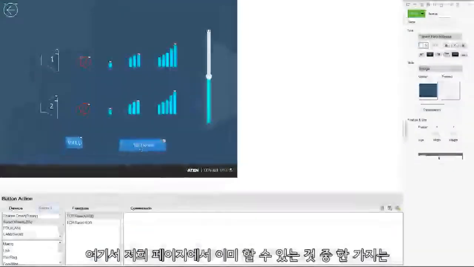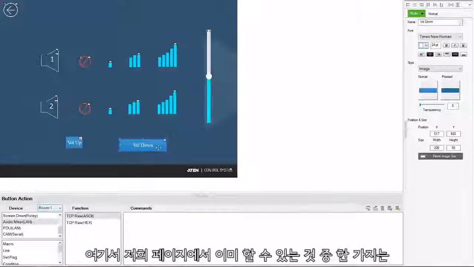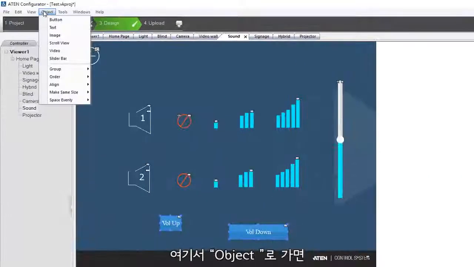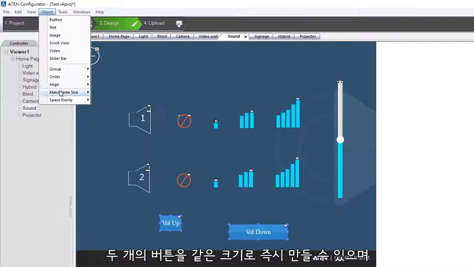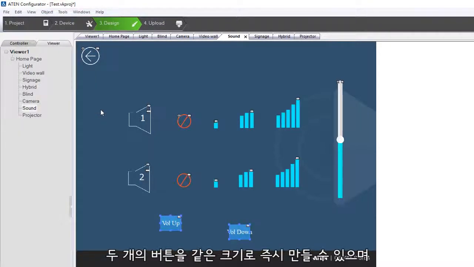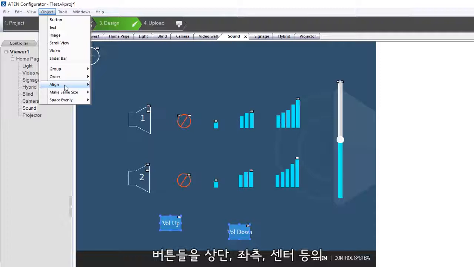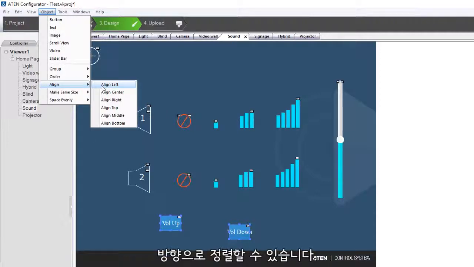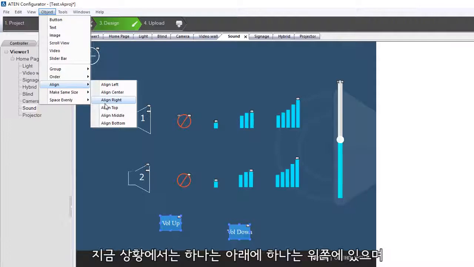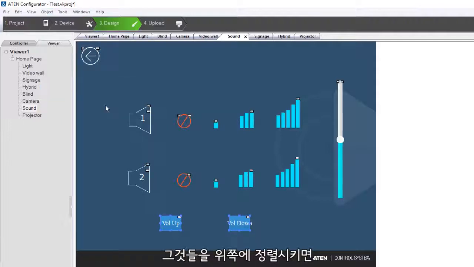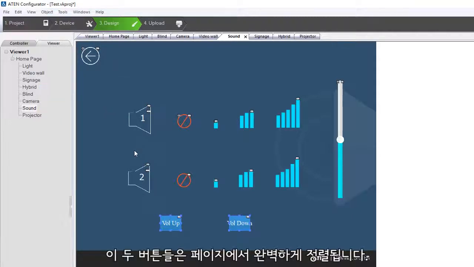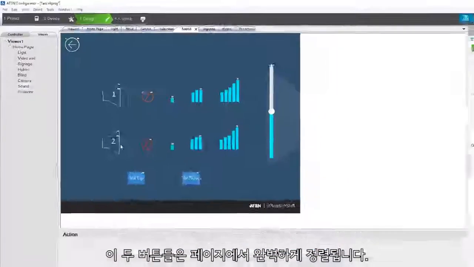One thing we can do here that is already available on our page: if I go to object here, I can make the two buttons the same size instantly. I can also align them, whether to the top, to the left, to the center, and so on. In this case, I have one down, one up. I can align them to the top, and the two will be perfectly aligned in the page.